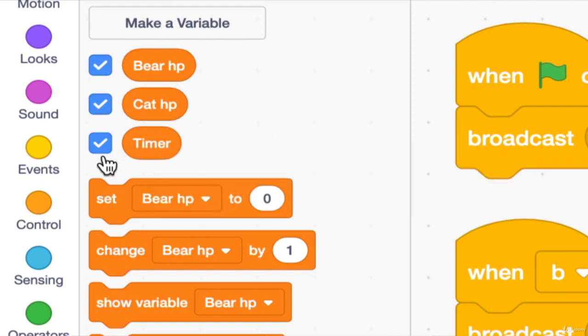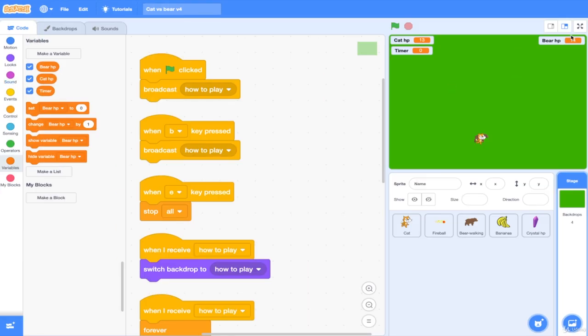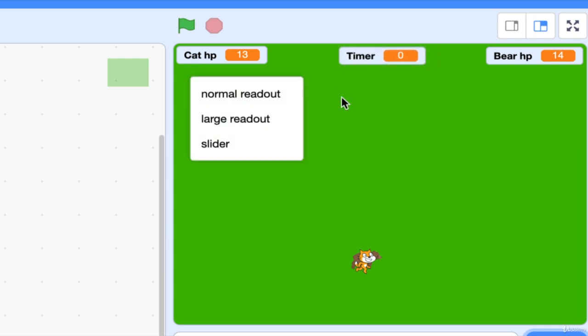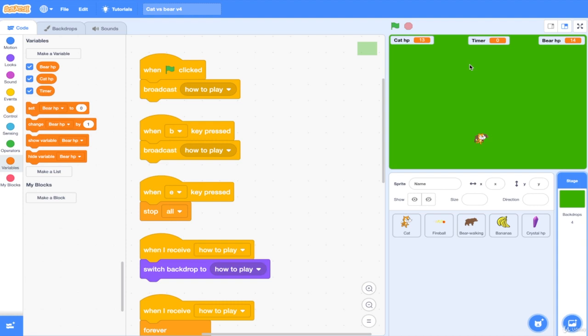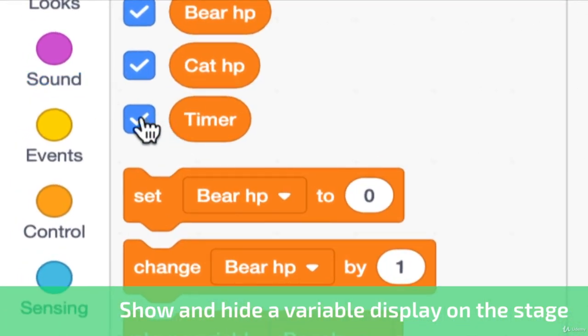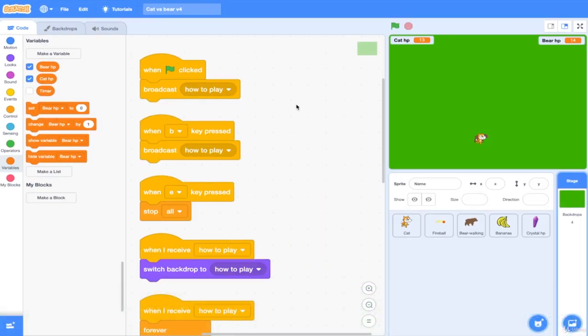Now at the moment you'll see that the timer is visible because it has a tick by it here, and sure enough here it is on our stage, and I'm going to relocate it over here to the middle of the stage. Now the tick next to it indicates that it is visible, but we can turn this off because we're going to use some code to show and hide the timer.